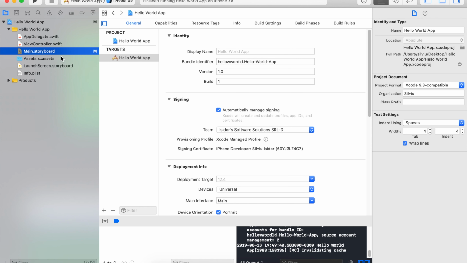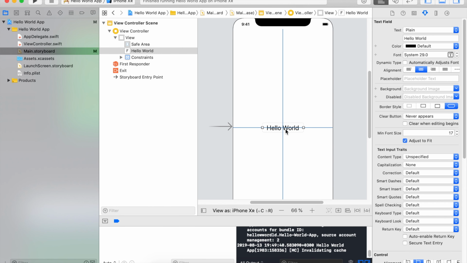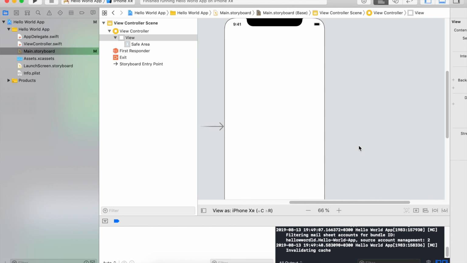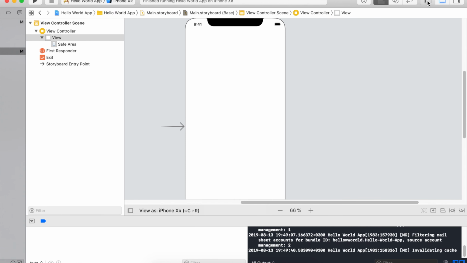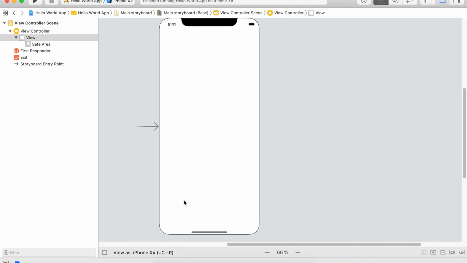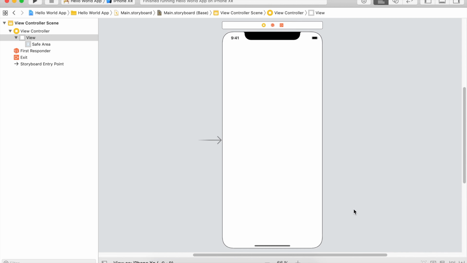Okay, and let's continue with what we were doing last time. I'm just going to remove everything. And you may click this button to make the sidebar disappear, just so we can see what's happening.